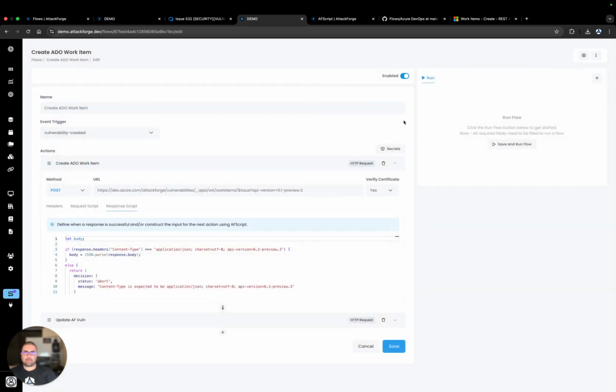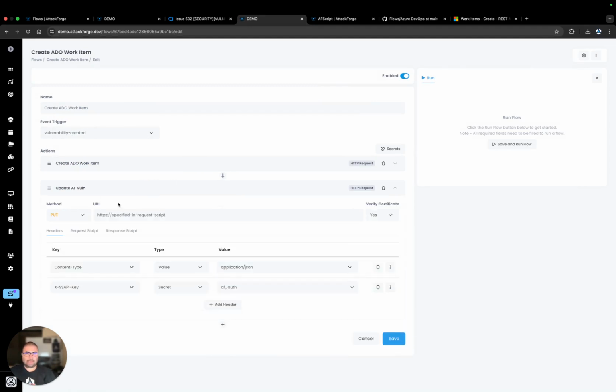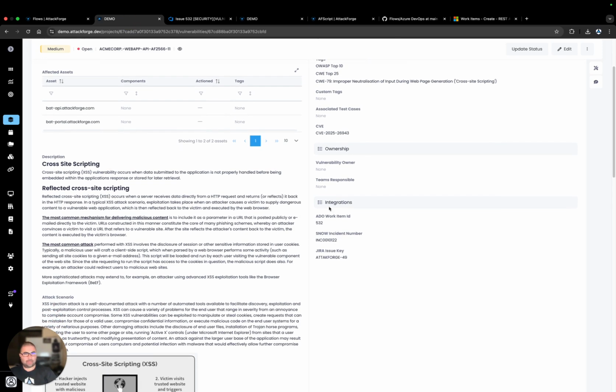So let's go ahead and take a look at that action itself. So this one is an update request on the AttackForge API. So if we jump back into AttackForge, firstly, I should mention that this ADO work item ID that we're going to be updating, that is configured as a custom field on my vulnerability.